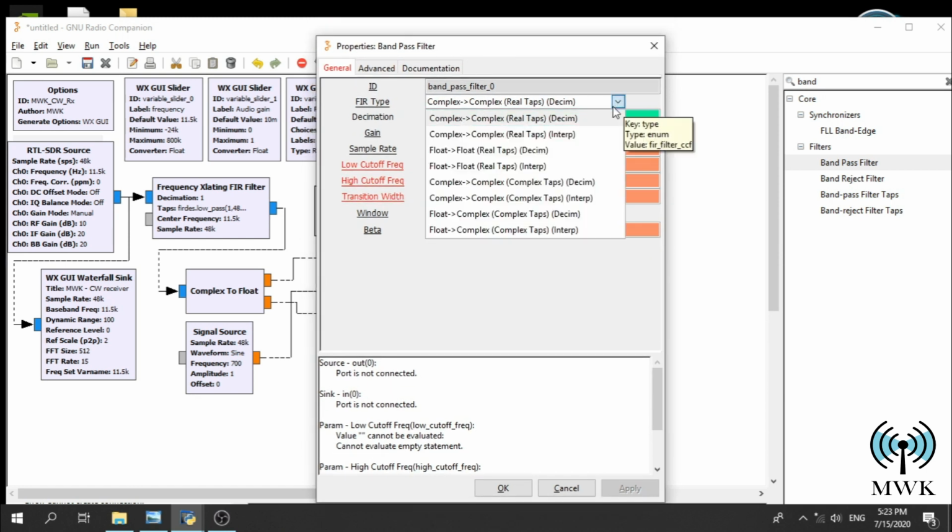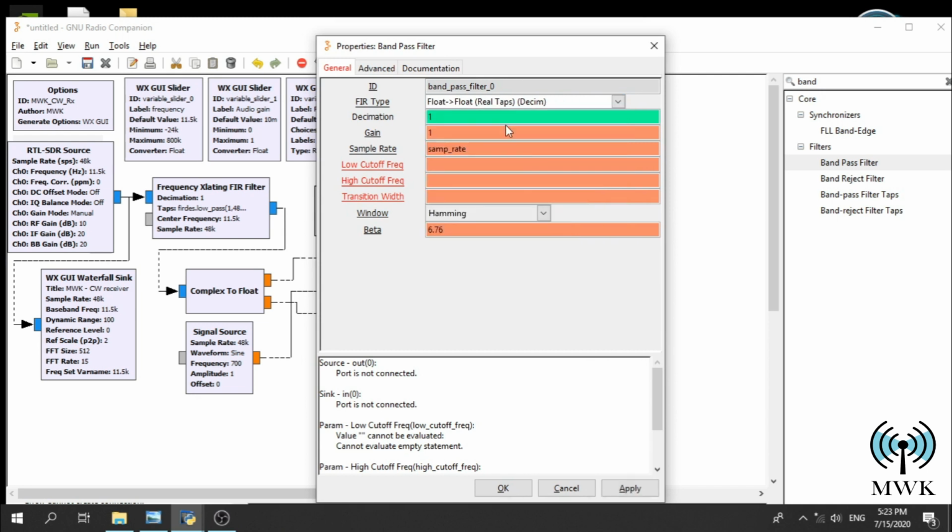Make sure it's float real taps decimation, and the decimation is 1 and the gain is 1 and the sample rate 48000 and the low cut-off frequency is 300 and the high cut-off frequency, let's make it 1100 and the transition width, let's make it 100. Okay, this is band pass filter number 1. We want to make 3 band pass filters that are selected. Okay, now I see everything is good.